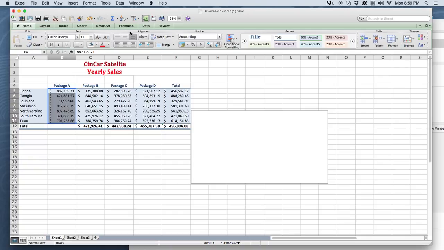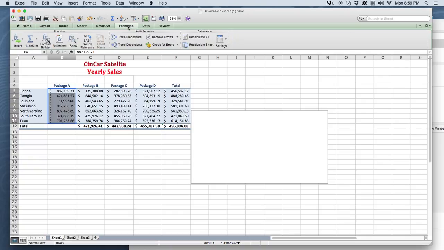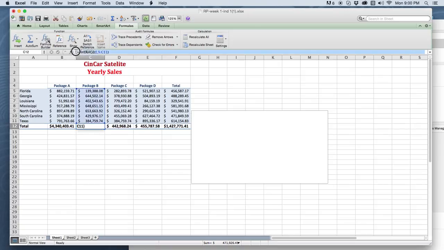On the ribbon, I'm going to look for the Formulas tab. For the AutoSum, I'm simply going to sum, not average. Now when I look at that particular cell, you can see my function here is the sum function. When I look at the next column, column C, I have the average function. I need to clear that out.